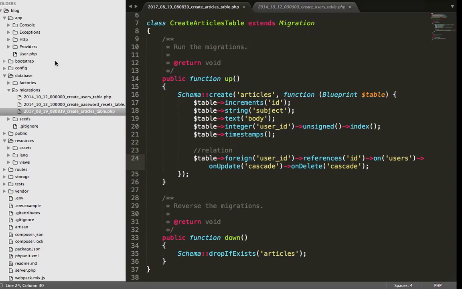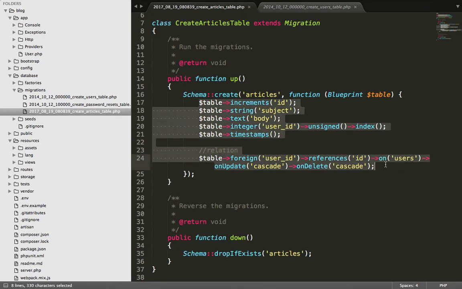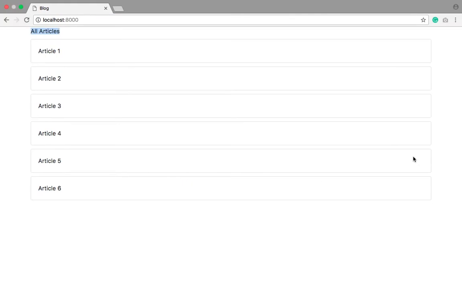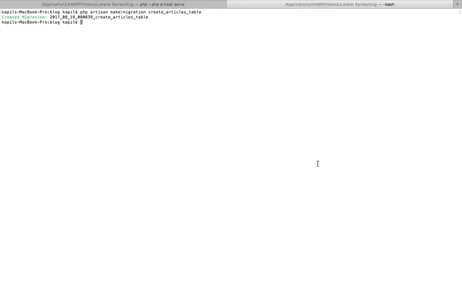Now I have already created a table sample. This will be your table. That means in the table there will be a subject, a body, and an integer called user id, and this user id will be a foreign key with reference to the id of the users table. So now let's make a model here.